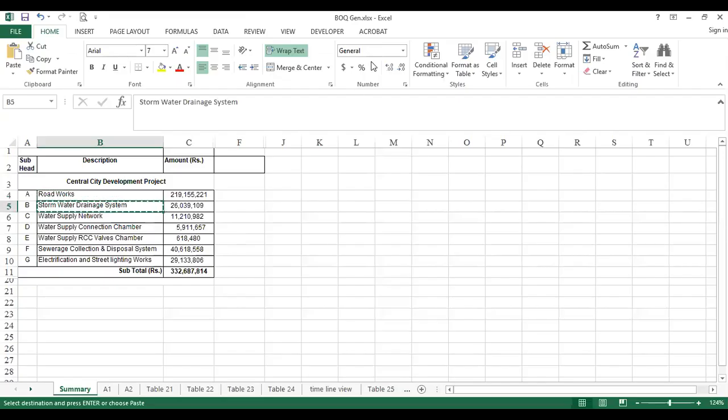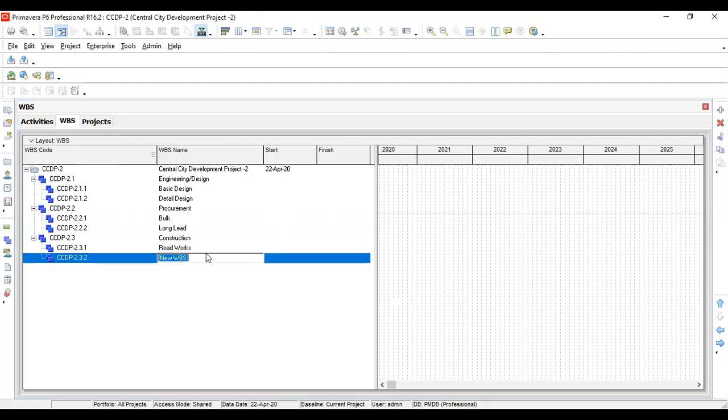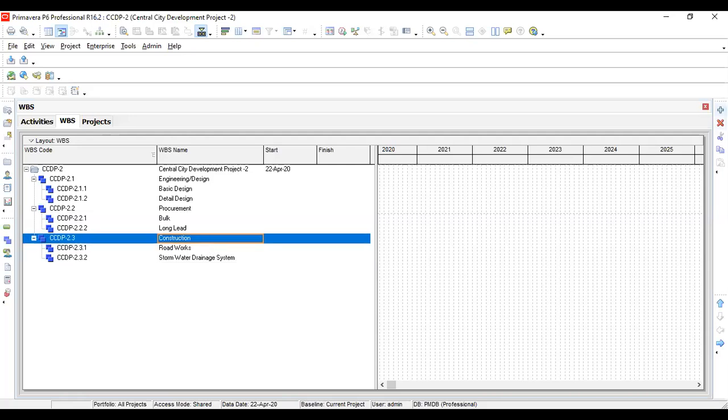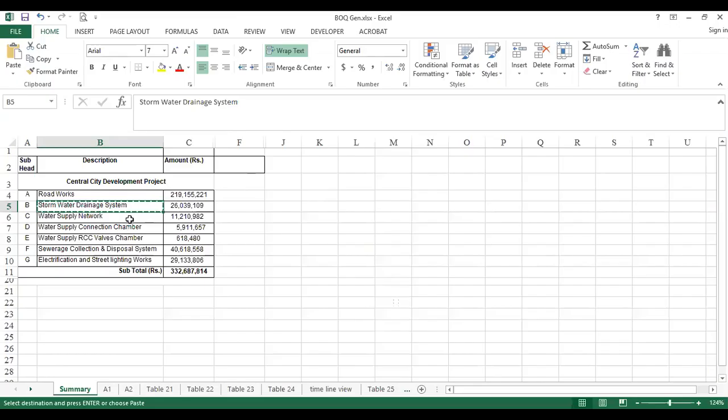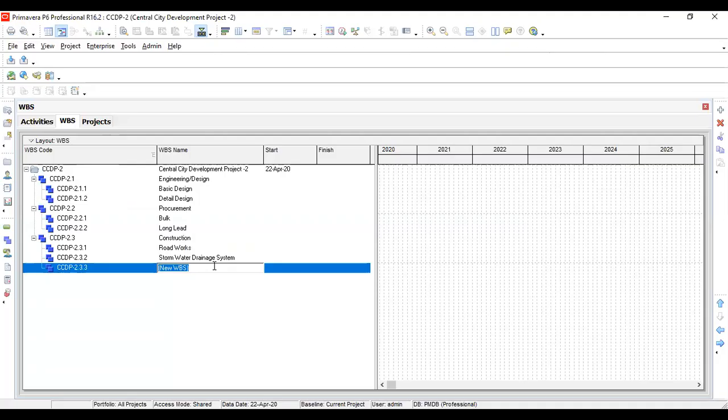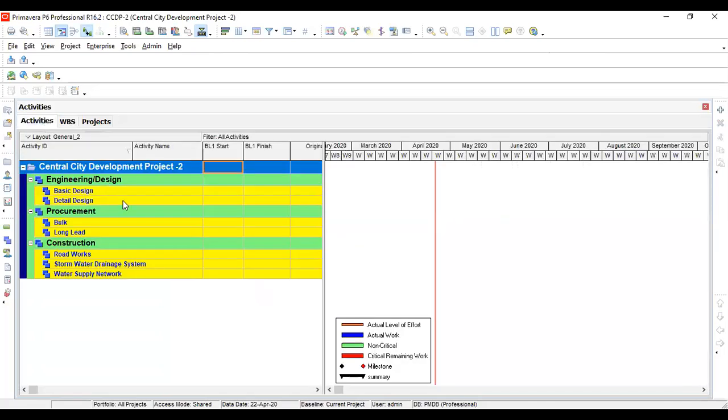Second thing, in construction, you will go this way. And then again, for the third, I share the BOQ with you. The third is the water supply network, like this way. So, inshallah, in tomorrow's lecture, I will further go on to develop our WBS in a more effective way. And today we will see what we have developed up to now in the WBS window and how it looks in the activities window. It will look like this.